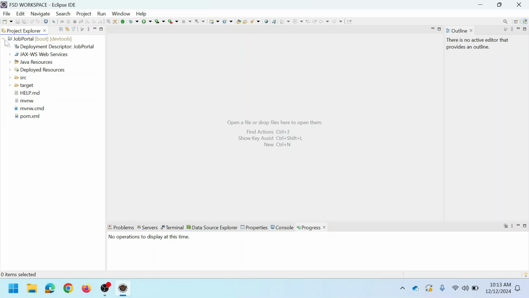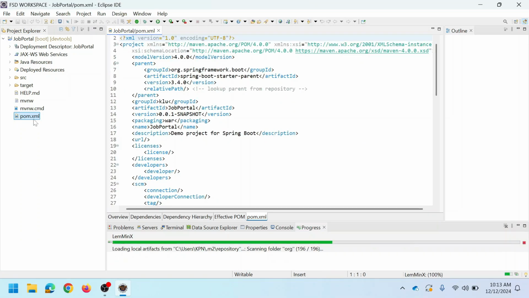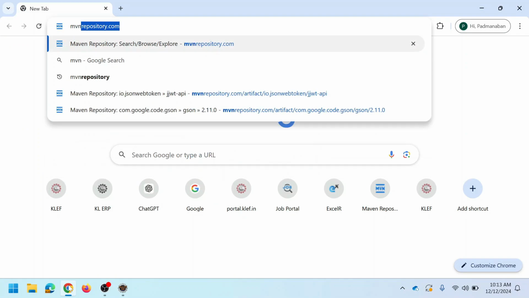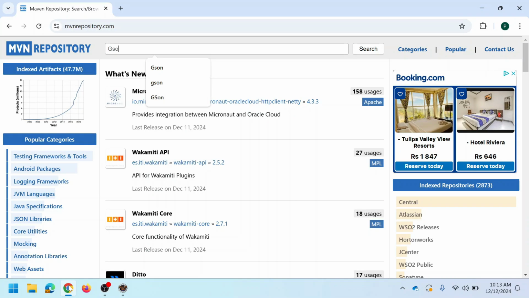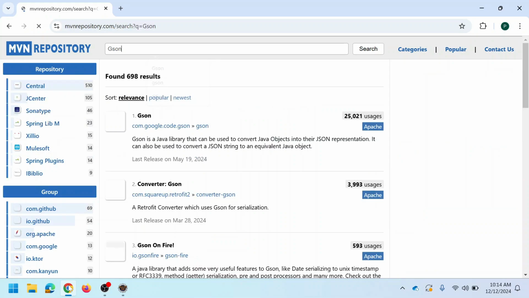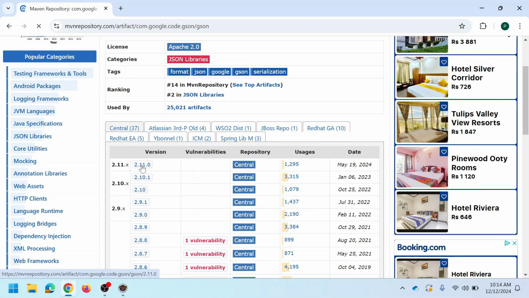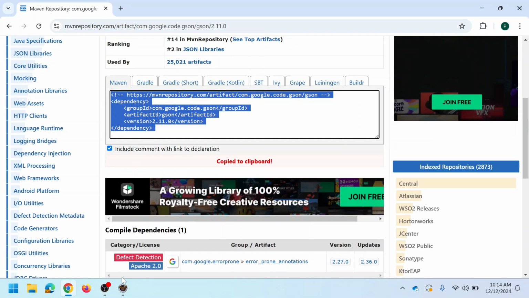Expand the project folder from Project Explorer, then go to pom.xml, add dependency for converting Java object to JSON. Open your browser and go to the website mvnrepository.com. There you can search by using the keyword JSON. Then click on the link, then choose the latest version and copy the dependency details.